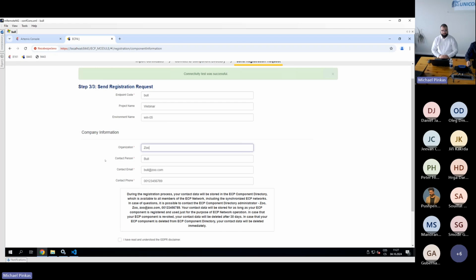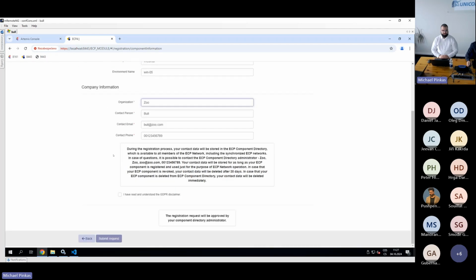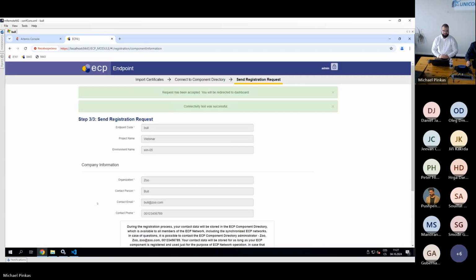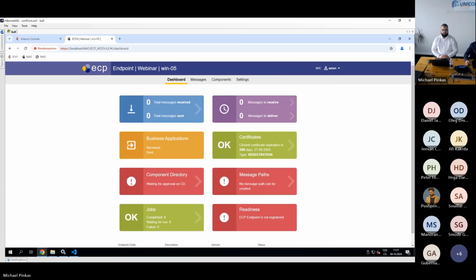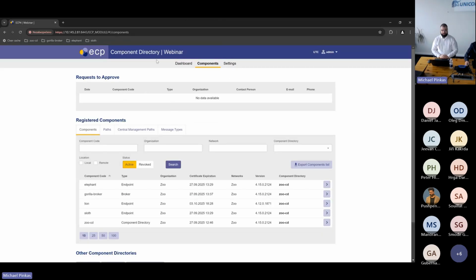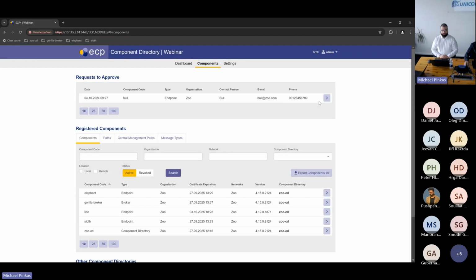In the meantime, I have filled in the contact information. I also need to accept the GDPR screen, and we can submit the request. After submitting the request, we will be redirected to the endpoint dashboard, which will inform us that the endpoint is not yet registered, that the registration was not yet approved, and that we have no message paths defined. So let's open the component directory and let's approve the request.